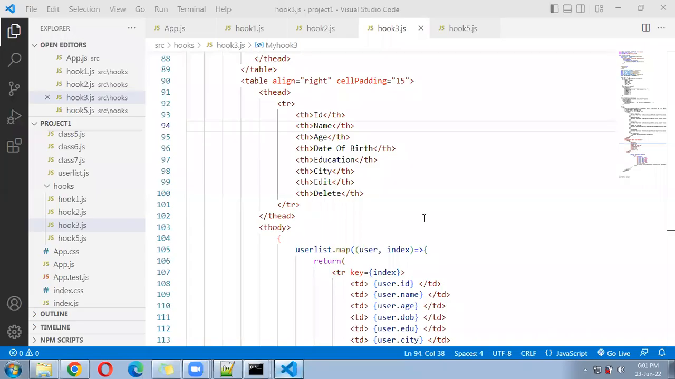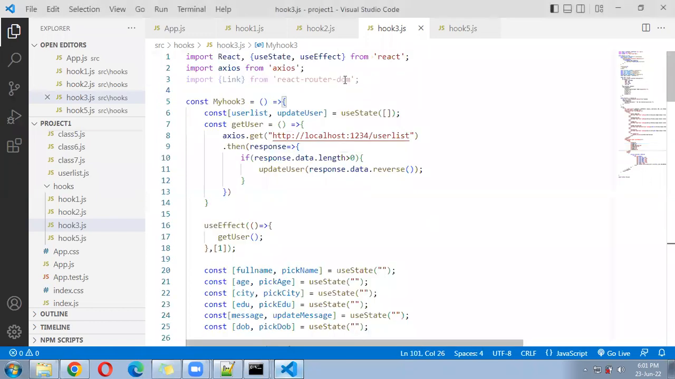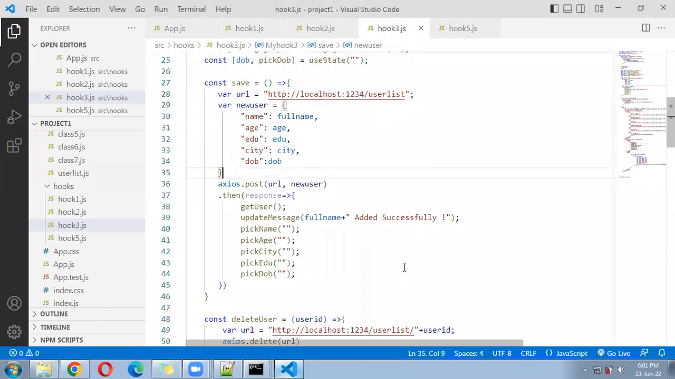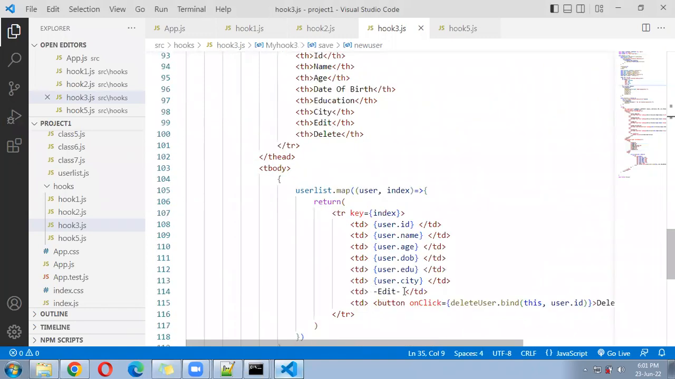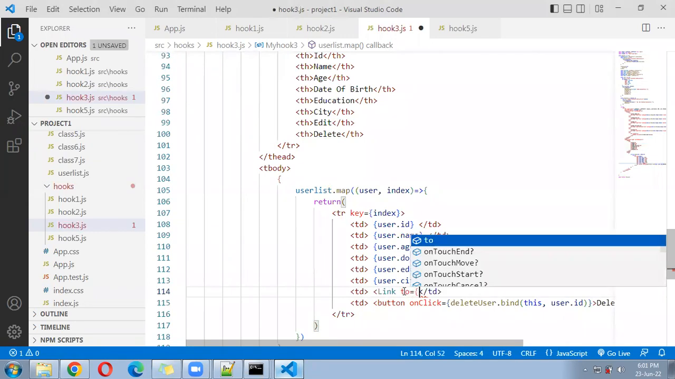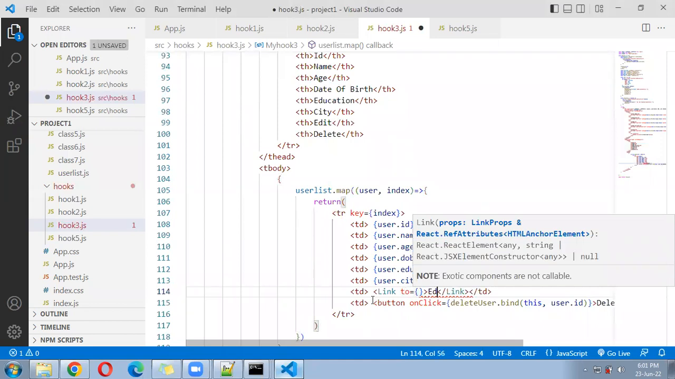In hook 3, you can call the link tag in the beginning. Link already we have called. Come down. We have edit here. Inside the edit, we need to pass that link to flower bracket edit.